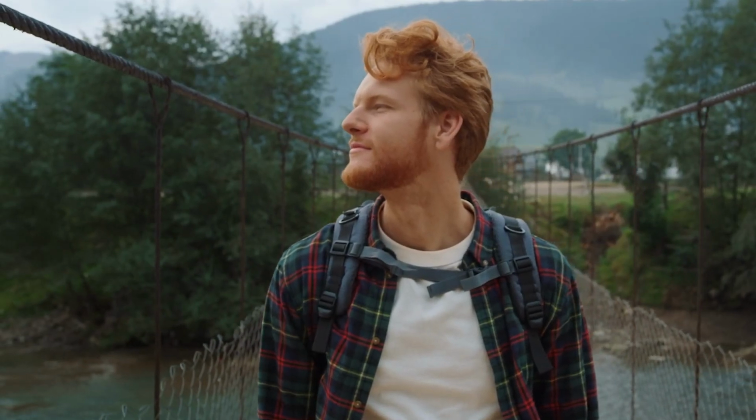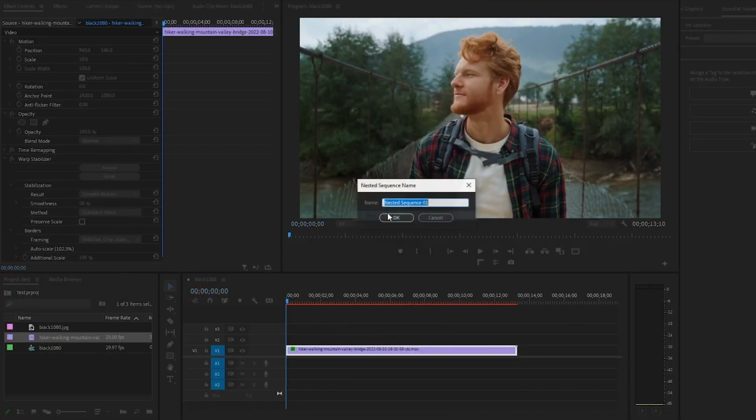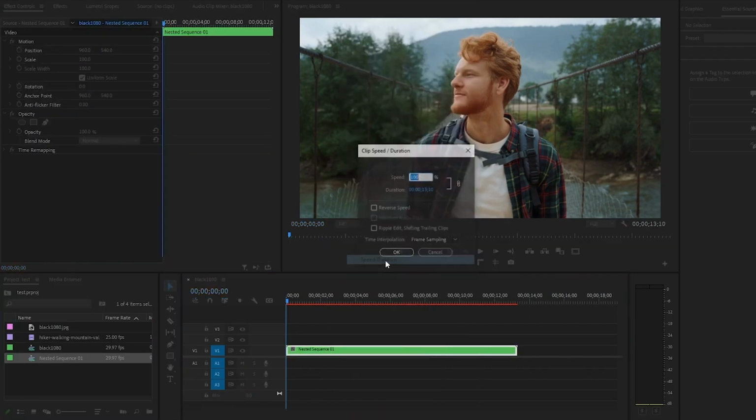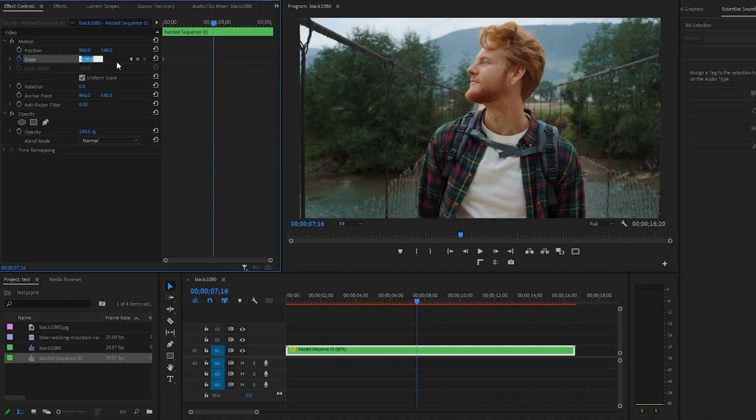Our next step is to slow down the video speed by 25%. First, nest your clip because Warp Stabilizer and slow motion can't be used together. Right-click your video clip and select Speed/Duration, and this menu will pop up. Change the speed to 80%, then click the drop-down and select Optical Flow. Now you can add a slow zoom in or zoom out to enhance the cinematic look of your video.